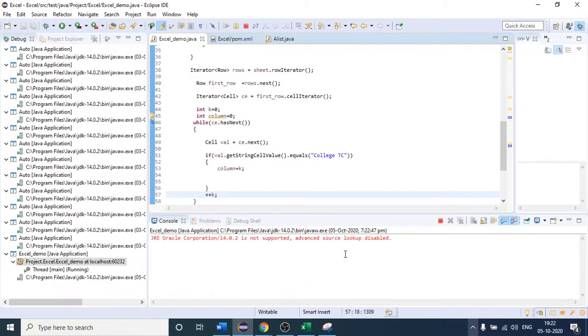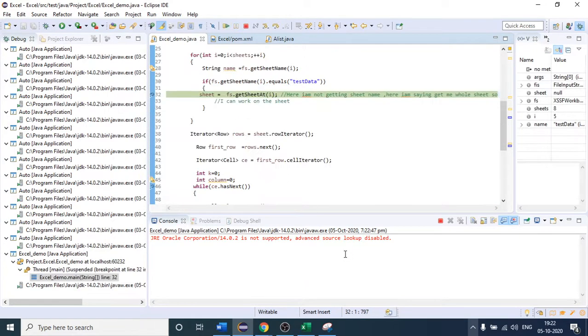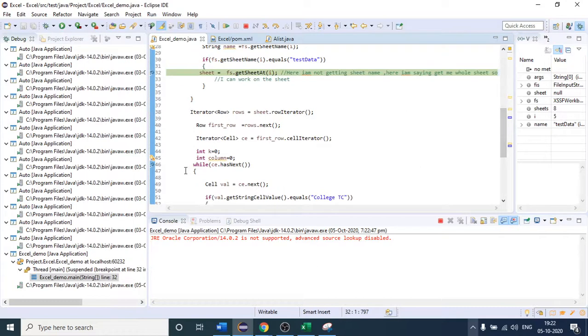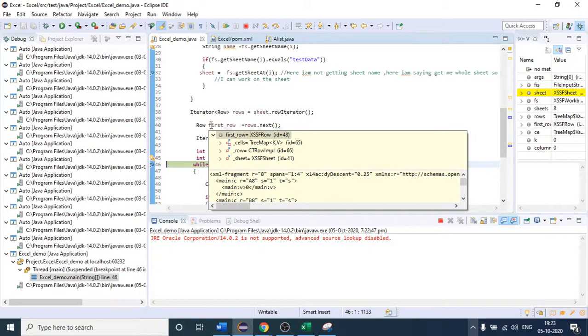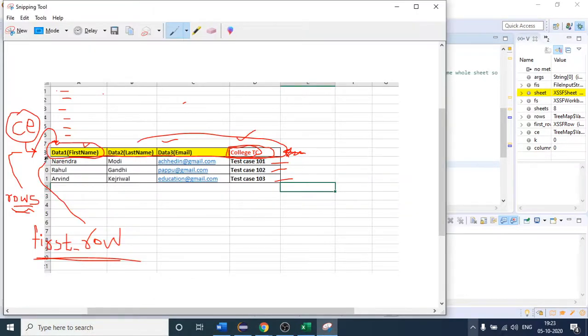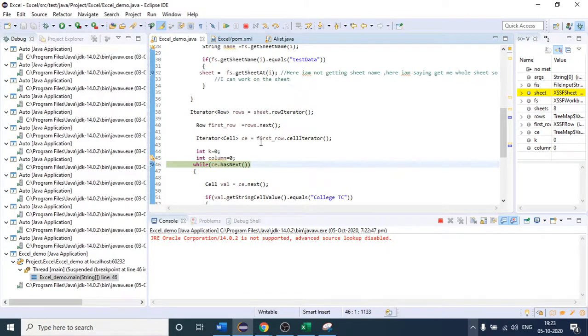I am not going to explain this again because I hope it is clear to everyone. We have already covered this, and we have to start from here. So I run that. You have provided an iterator over the row, and after that you are storing the first row, which is this yellow one. Once you get the first row, you place one cell iterator over it, so that ce is present outside of the first row, and after that I am saying ce.hasNext().